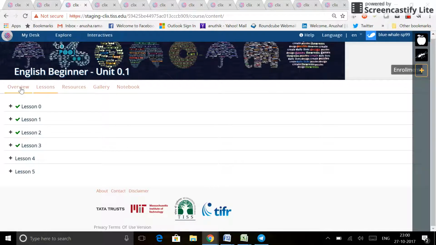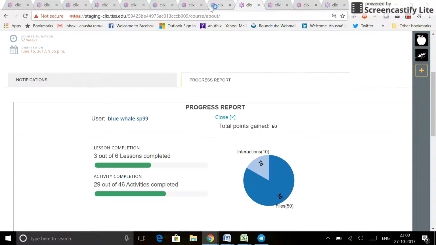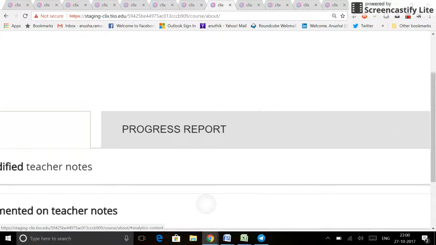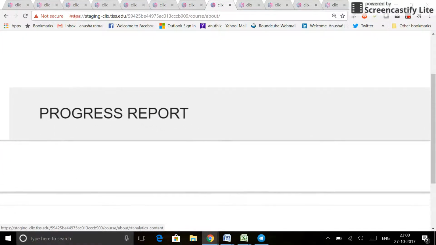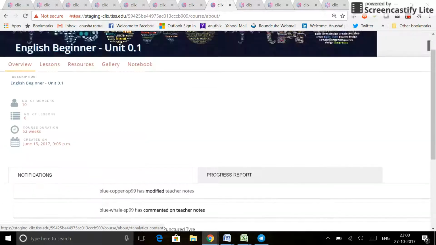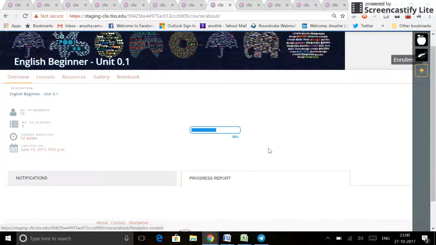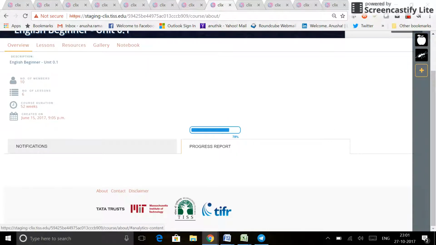If you go to something called overview, you will find that in overview there is a page which tells you how many lessons there are, how many members there are. It also gives you the progress report. Notice at the end of it, you have something like the progress report. You have to click on the progress report. Once you click on it, this is the kind of page that you will get. It will show you the progress.